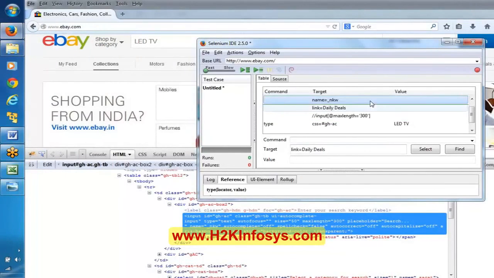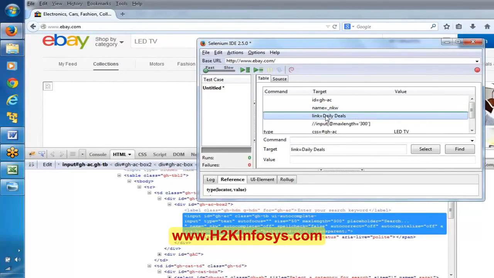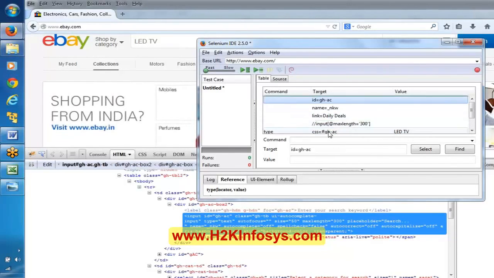Okay, by using this ID we are able to recognize, by using this name we are able to recognize, by using this link we are able to recognize, by using this export, by using this CSS. By using these different ways we are able to recognize the objects in the application. So basically we covered different objects here, and I said mainly ID, name, link text, and export are very important. We can build any automation script by using those four locators.